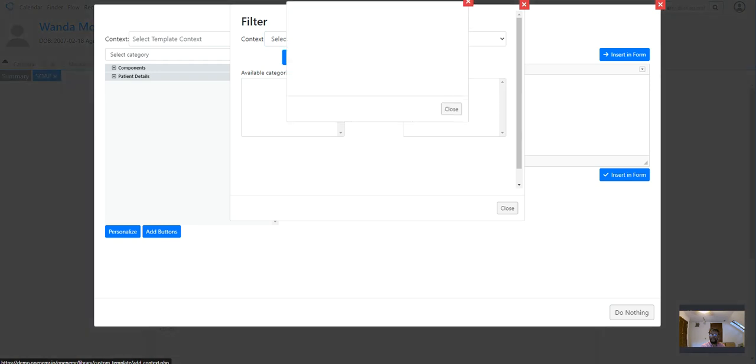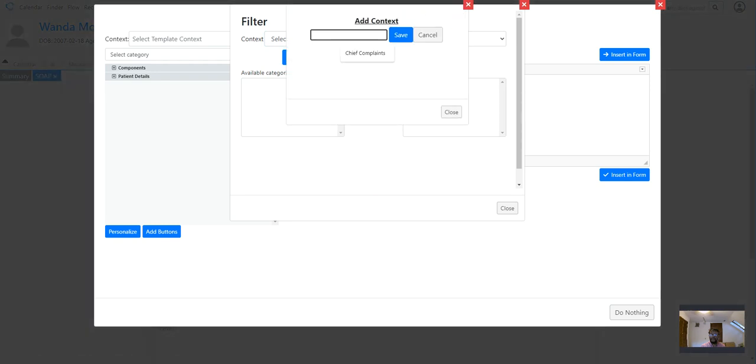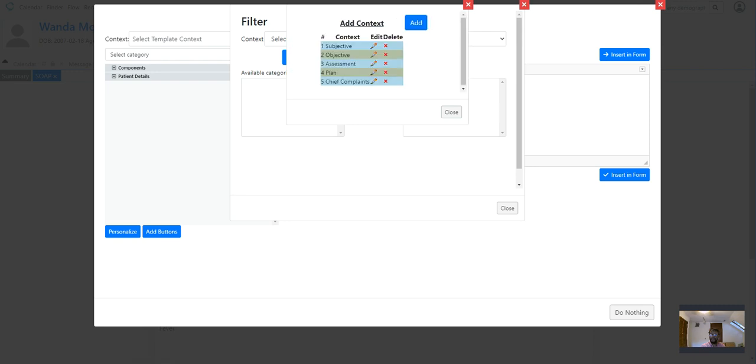So you can click on add new context, and I'm just going to call this one... Yeah, you can see I've done it before already. So I'm going to call this one Chief Complaints. I have no idea what I'm doing as far as naming convention, I'm just adding something in there. So I added Chief Complaint.